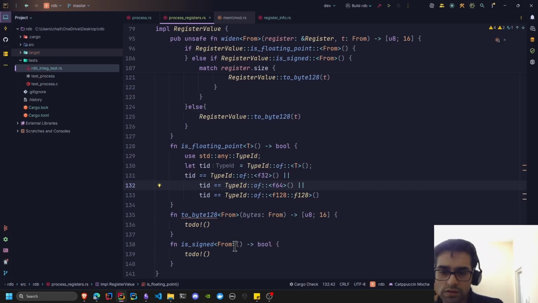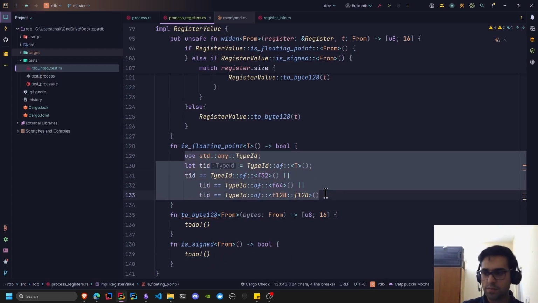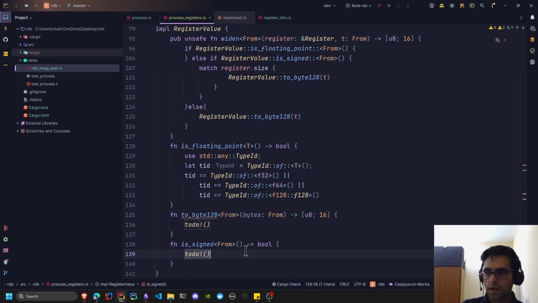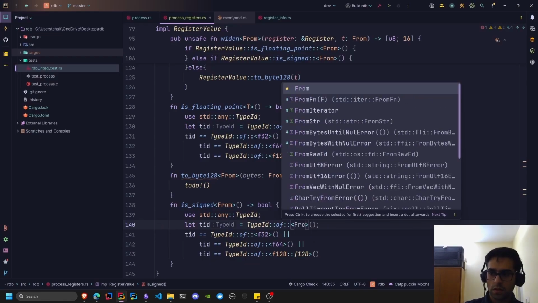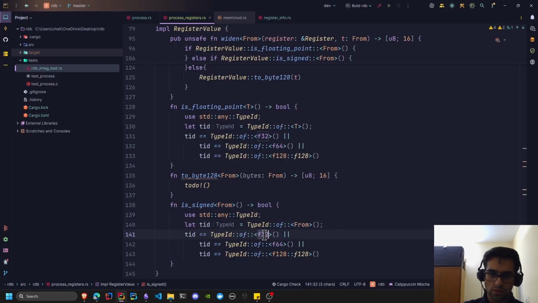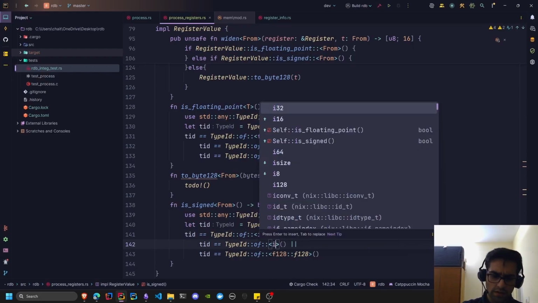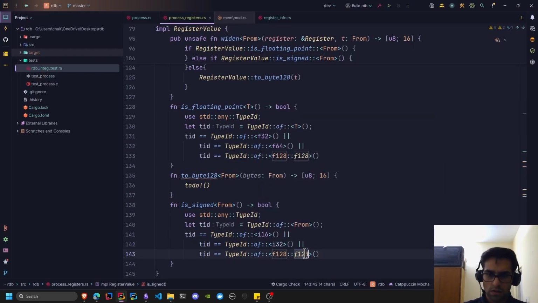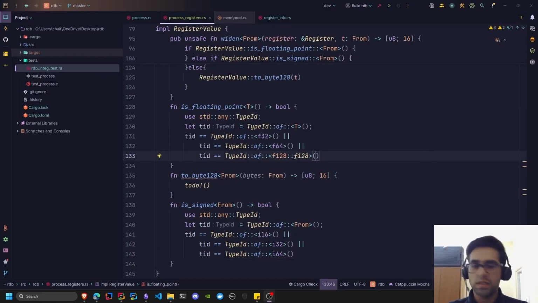And we're going to do something similar in is signed. We can know a number is signed by simply checking its type, and if it happens to be I16 or I32 or I64, then we know that it is a signed number. So I16, at least its bit representation is signed. And I64. Okay, now we can finally implement this to byte 128 function.